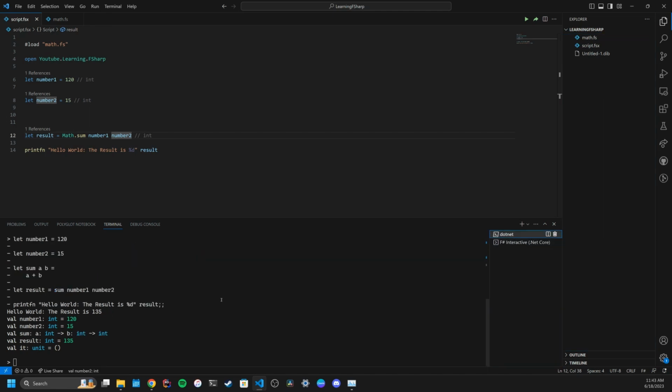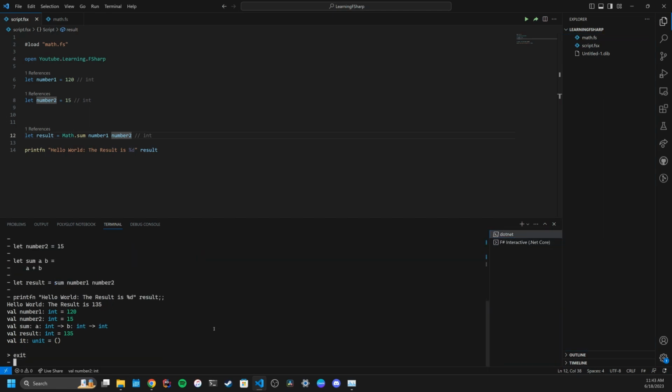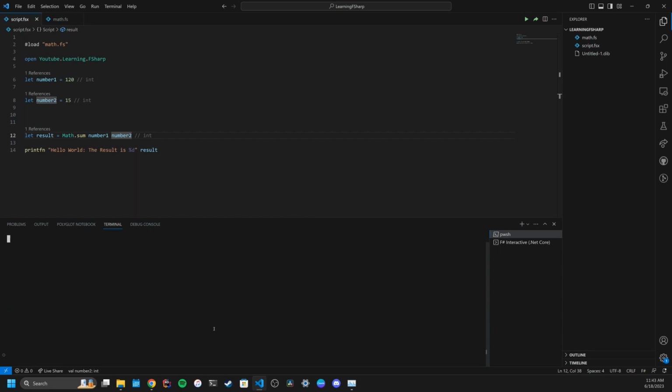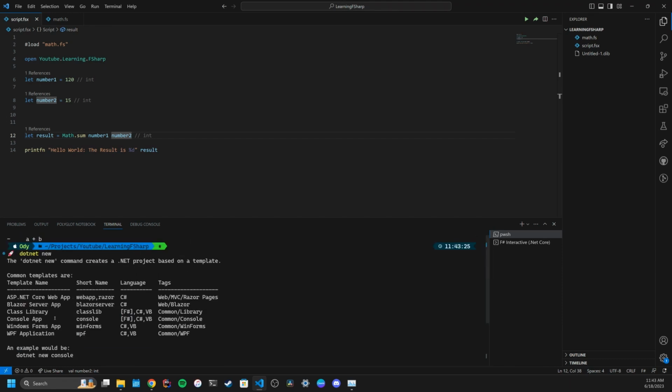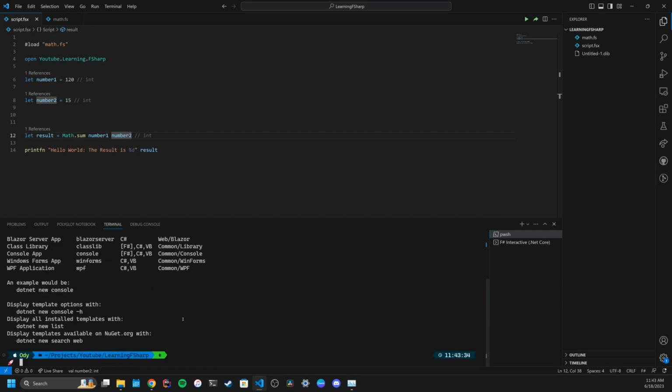Let me go back to my original. This is .NET. Let's exit this. Sorry, I forgot. Hash quit is how you exit, right? Now that we've exited this, what I want to do is create a new F sharp project. So I just say .NET new. You can see we can create a class library. So let's quickly do that.